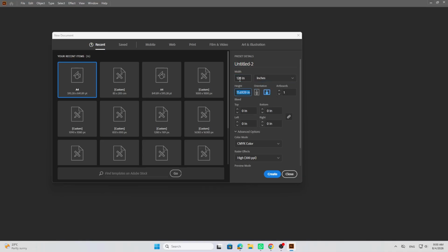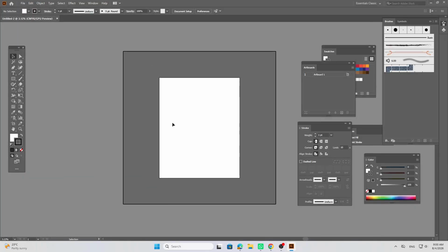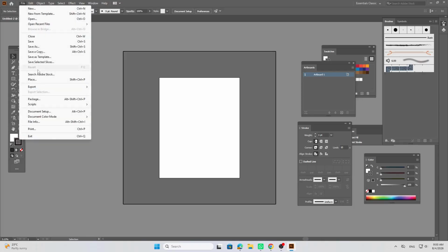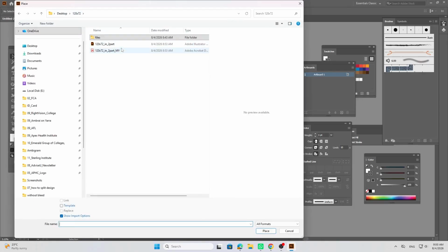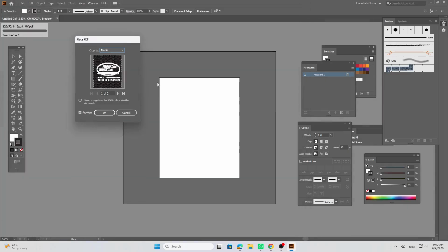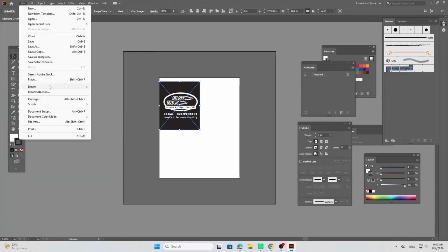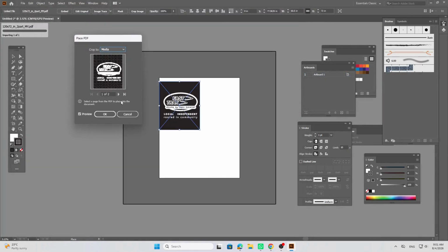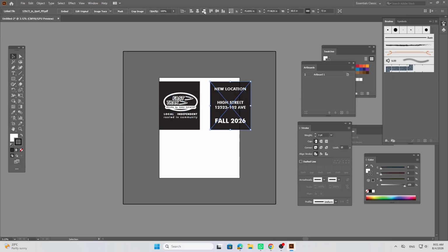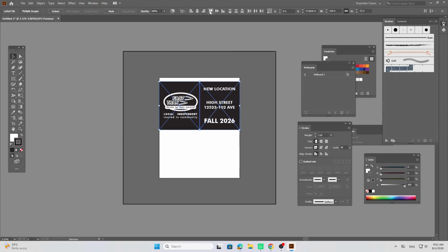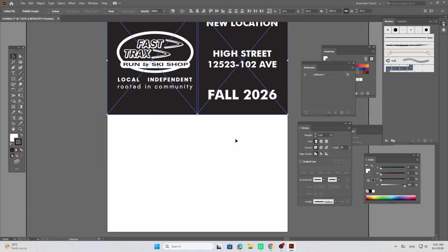First, I will create a new document that's 120 inches wide and 150 inches tall, and place the file that was created with Illustrator. Place both page 1 and page 2. Let's align page 1 to the top left of the artboard and page 2 to the top right.